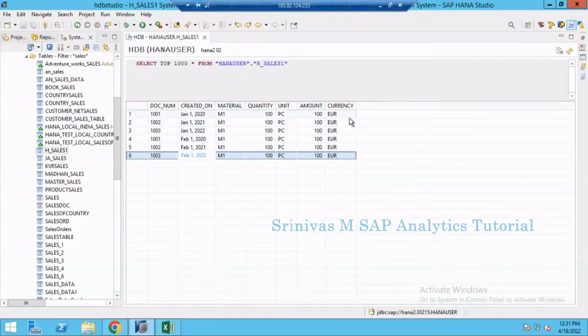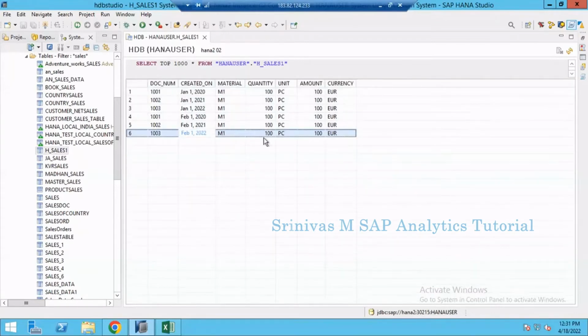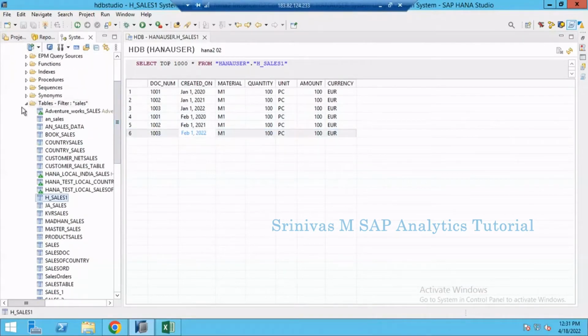Now my requirement is I want to convert these euros into dollars. Okay, so this is our example. So now we are going to convert our data from euros into dollars by using the created on date as a reference. Okay, and exchange rate, let's see when creating the CV which exchange rate to use. So this is my base table. So I'm done with the table.